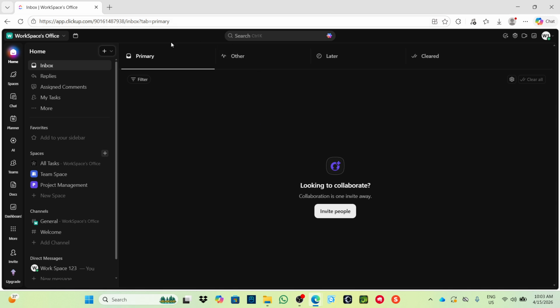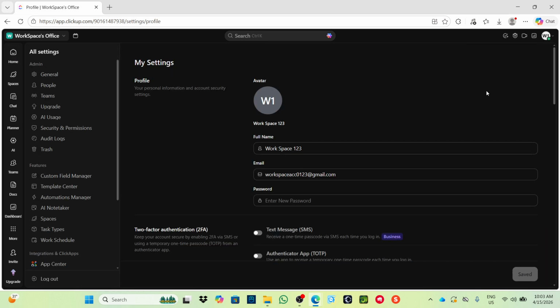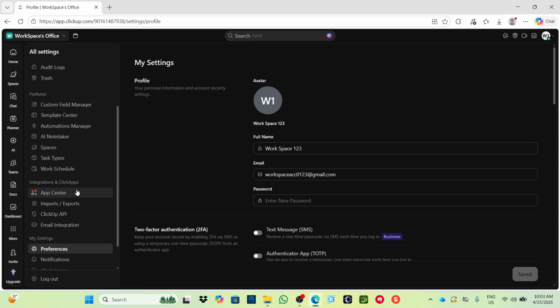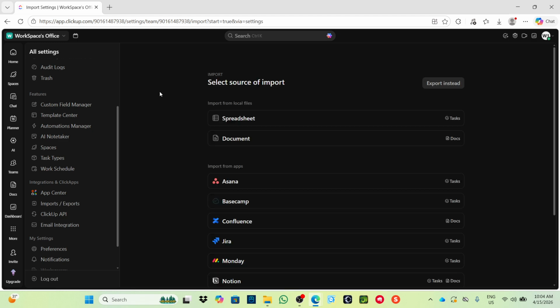First, open your web browser and go to app.clickup.com and log in to your ClickUp account. Once you're inside your main dashboard, go to the top right to access your profile, and from the drop-down menu, click on Settings. Now, we're going to scroll down and go to Integrations and ClickApps, and under that, go to Imports/Exports. From here, click on Import Items, and then from the Import from Local Files, we're going to select Spreadsheet.